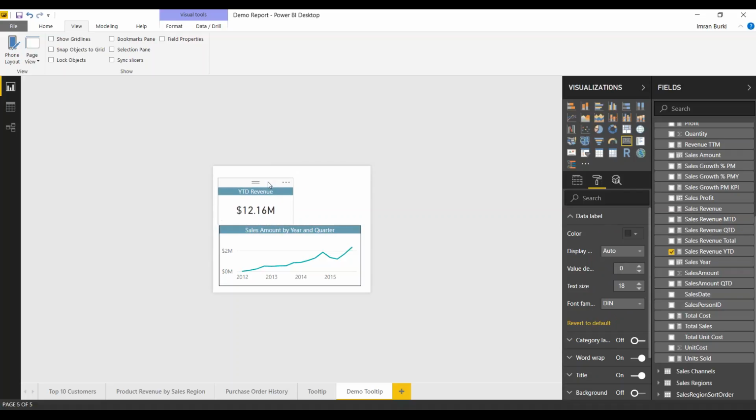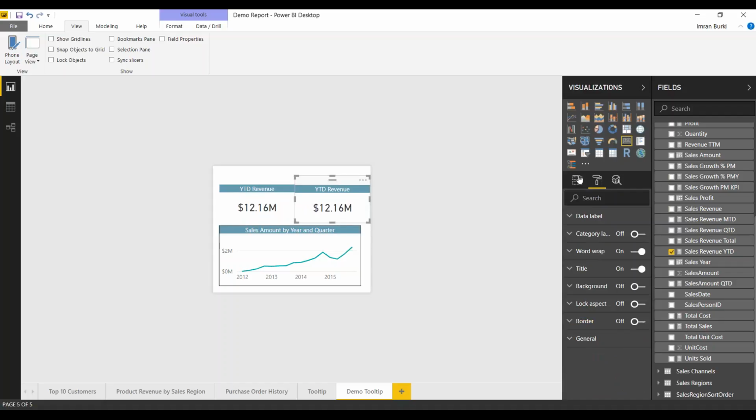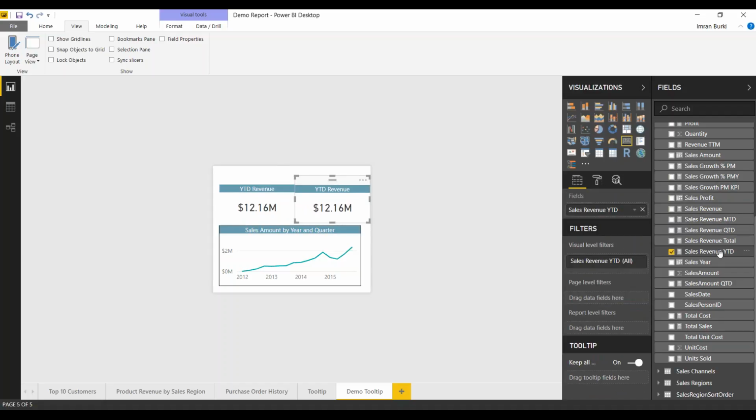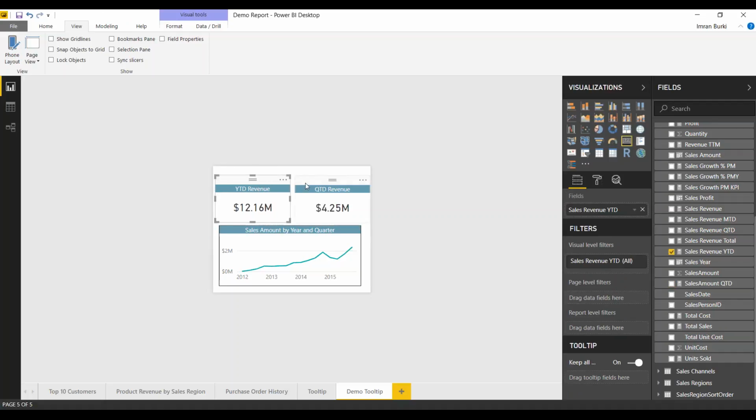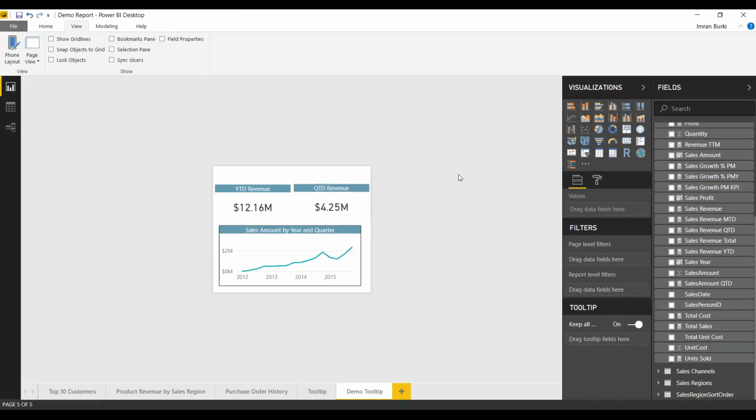And we had another metric for our quarter to date revenue because we want to see how we're doing year to date and quarter to date. So I'm just going to copy that and paste it so I don't have to redo all of that formatting. And I bring in my quarter to date revenue amount, and I'm just going to change the title to be quarter to date revenue. Okay, so now we created our tooltip here.